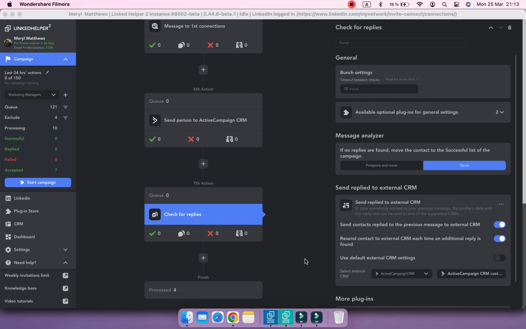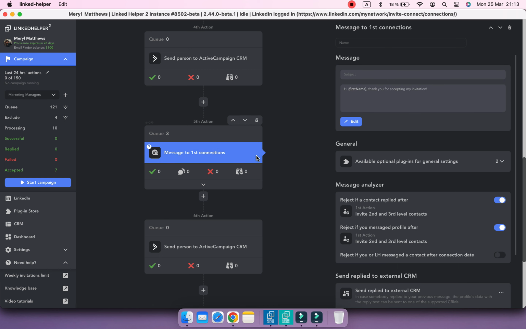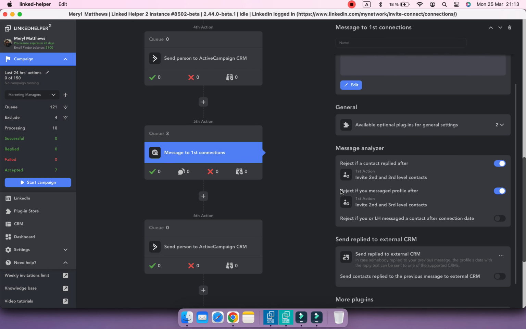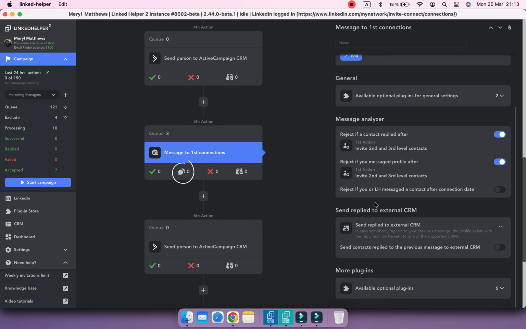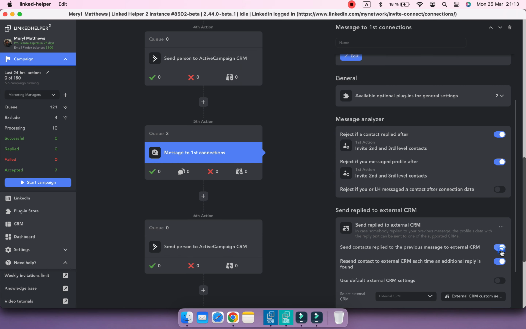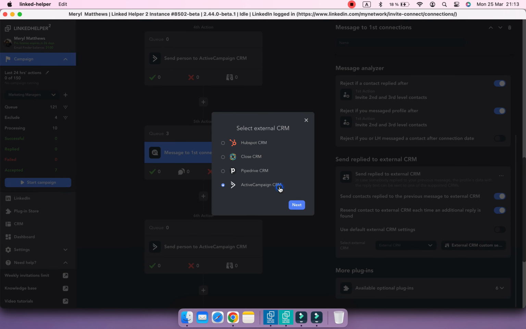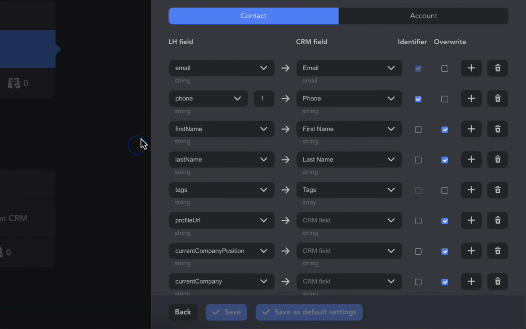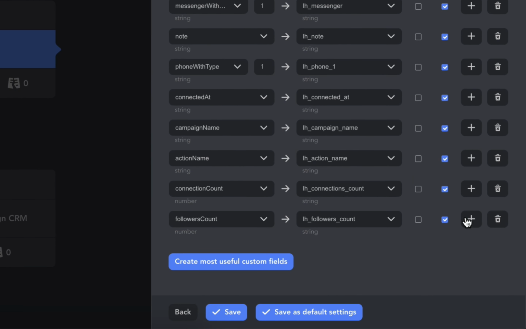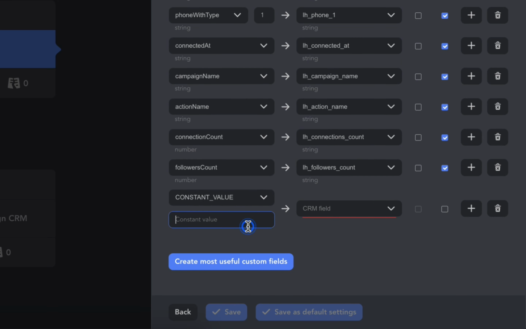Seems like we've added enough fields. But what if contacts reply something to your connection message? Scroll up and select Message to First Connections action. It also tracks replies to your previous message when the reply detection is enabled. So let's send these replies as well. Activate Send Reply to External CRM just like we did with the Check for Replies. Mark leads as replied to invite.